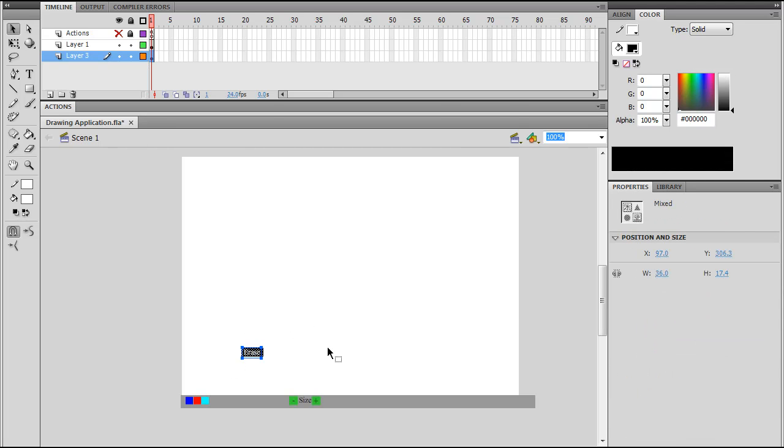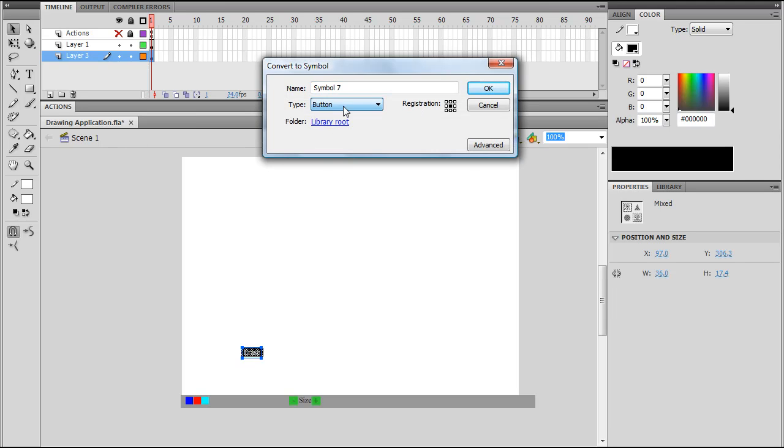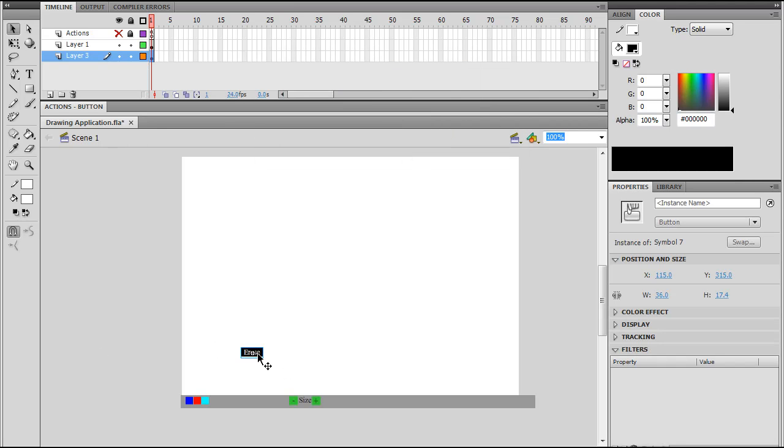And then select all of it and hit F8, which makes it a symbol. Just leave it button, symbol 7, or rename it whatever you want. Make sure the type is button. And then just hit OK and drag it down to your little bar. There we go. And the instance name of this will be EB, which will stand for erase button.